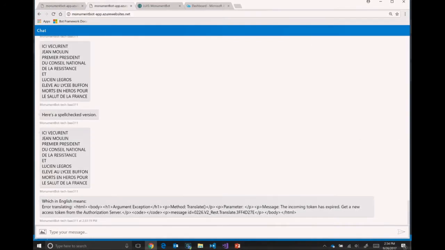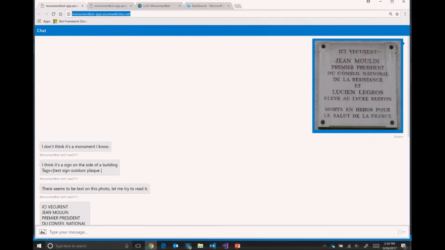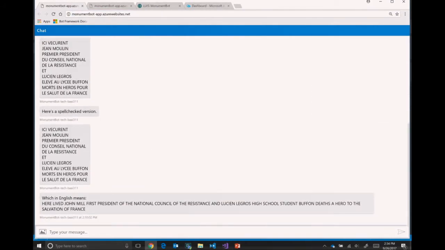Now, there's some smoke and mirrors. My token expired. I do have the translated version here, which says, here lived Jean Mille, which is not quite correct, but close enough, because Moulin translates into mill. First president of the National Council of the Resistance, Lucien Legros, a high school student, which translated from a student of the high school Buffon, so Lycée Buffon, died a hero for the salvation of France. So while that's not exactly what it says, you can pretty much figure out that this is a monument to these two guys, one of which was a high school student. So what do you think of that? Is that cool? Thank you, sir.